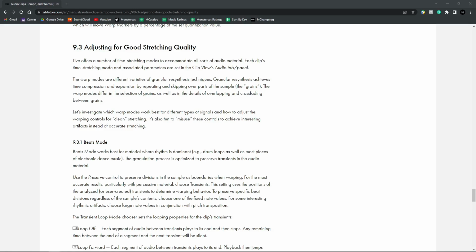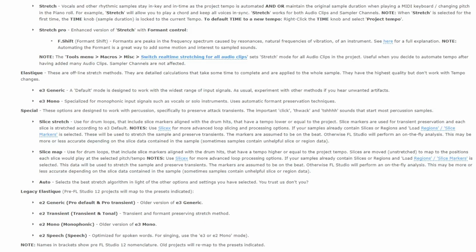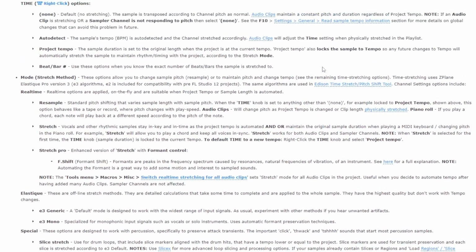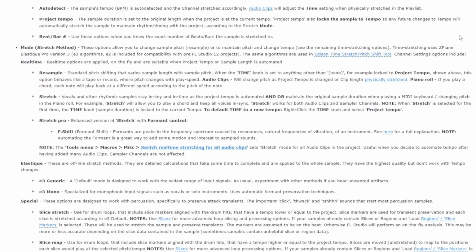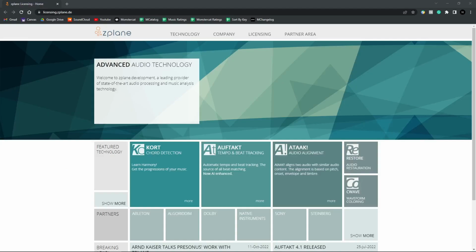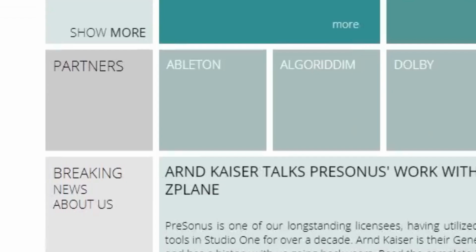How about FL? Well, if we take a look at FL's manual, it would look like they don't really say anything about how the stretching actually works, more so applications, kind of like the Ableton manual. But what you can see here is that they do say that they use Z-Plane's Elastic Pro 3 for their time stretching algorithms. And actually, this is what Ableton uses too. In Z-Plane's page, Ableton is actually the first one listed in their partners list.